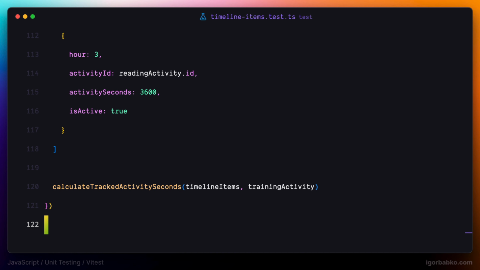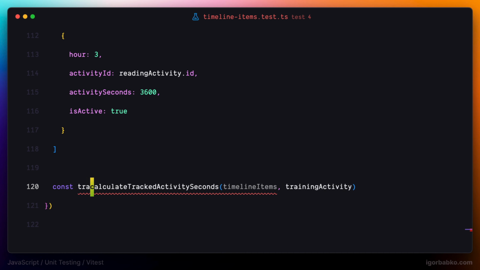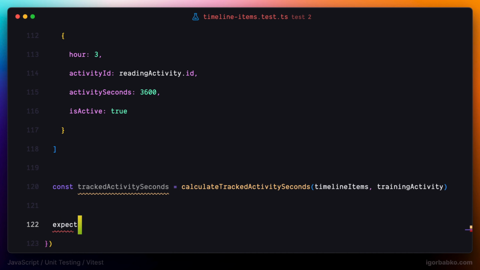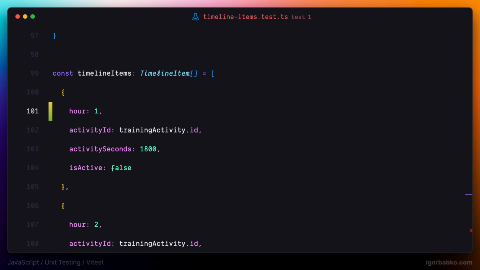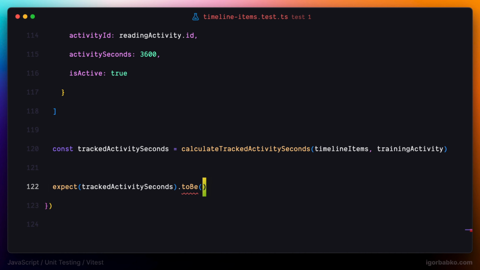So moving on to expectations, let's expect that the tracked activity seconds number will be equal to another number, specifically to the sum of 3600 and 1800 seconds. So we are expecting that the tracked activity seconds constant will store the value of 5400 seconds.